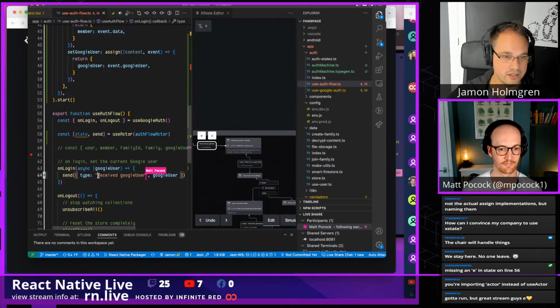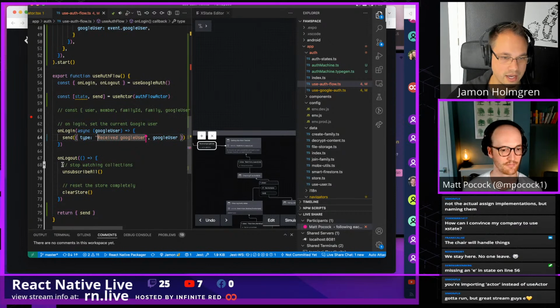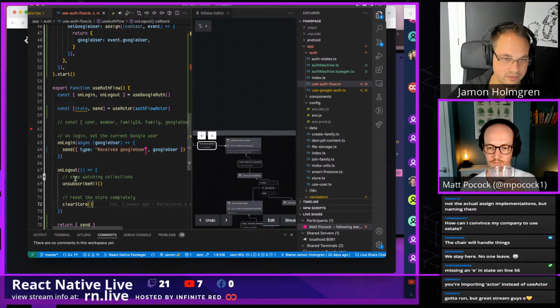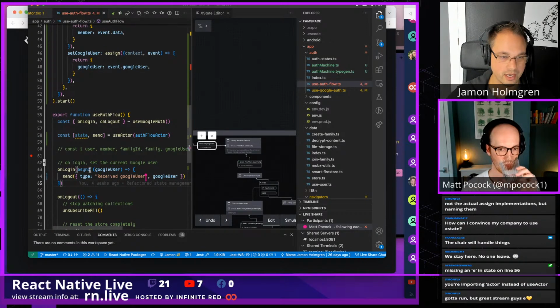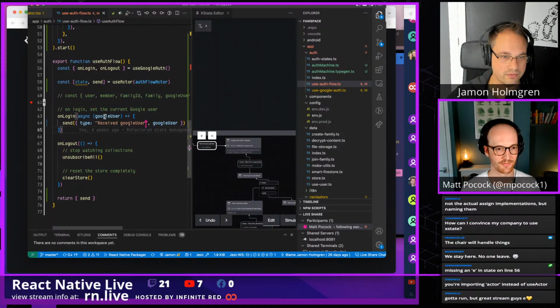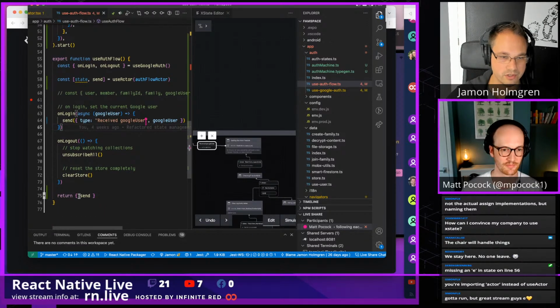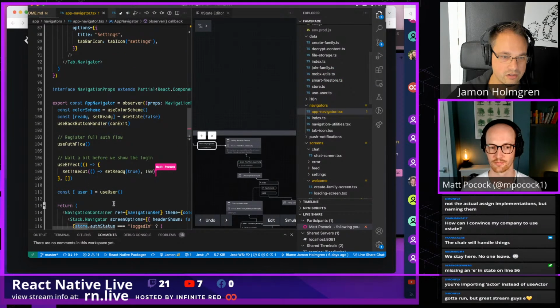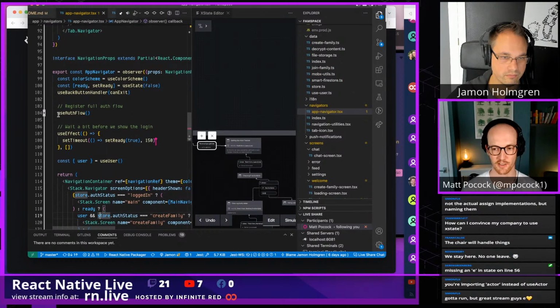Okay, cool. So obviously on log out is going to need to reset the state machine and stuff like that, but we can do all that later. Totally. Okay. Cool. We have the auth flow. We're returning send. We probably should return state as well so that we can use it in the app navigator. Yeah, we're going to need to track some stuff.